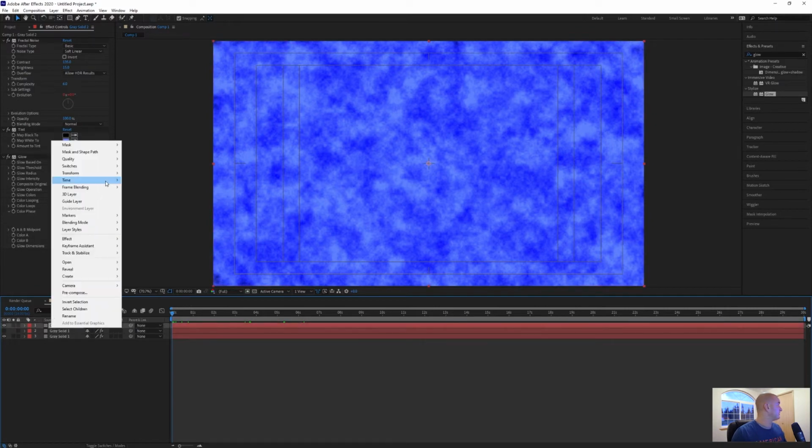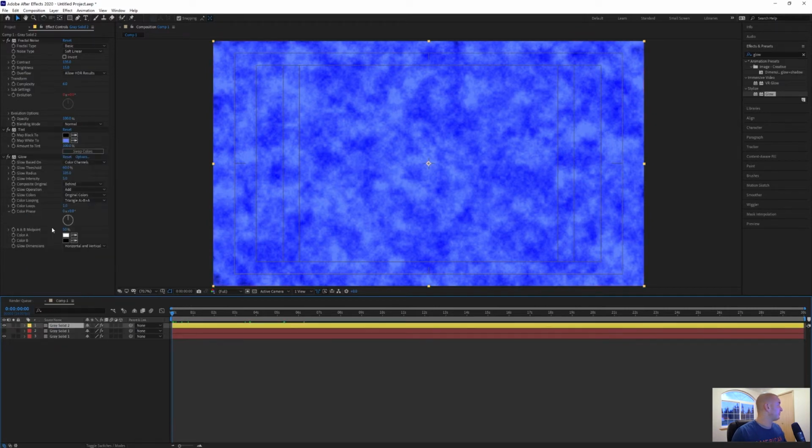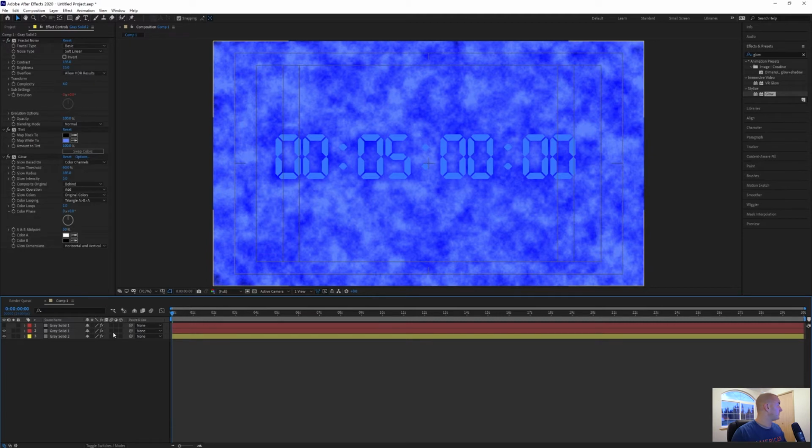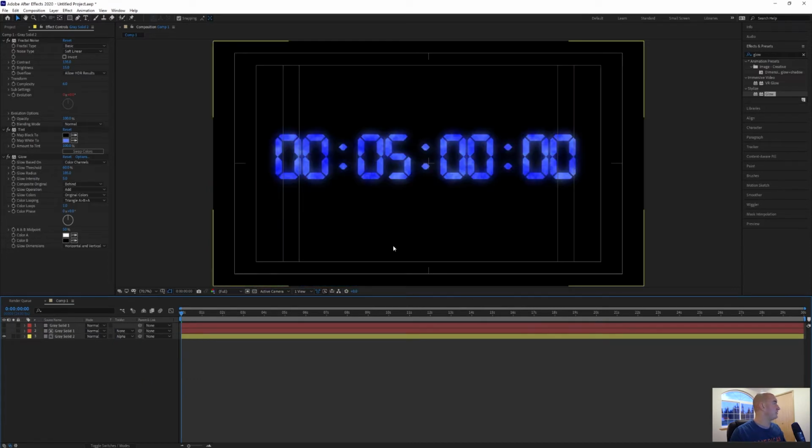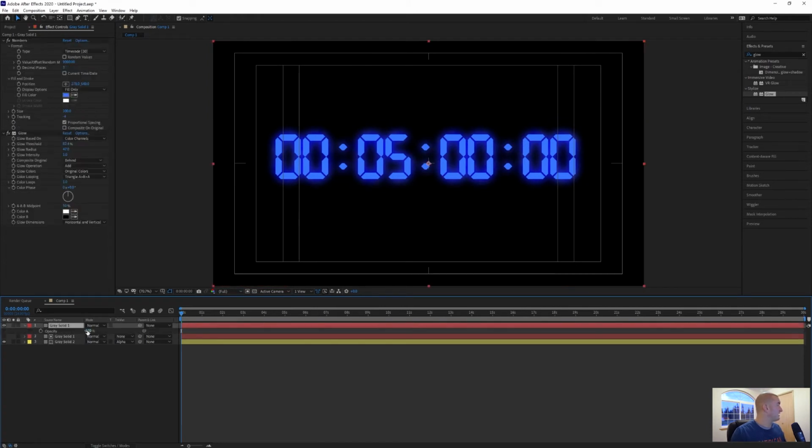Now let's give this some differentiation so we can see what we're working with. We'll make it yellow. Whoops. Drag that down to the bottom. And now we need to toggle this so we can see here and do gray solid one. So now you should be left with just your text and then the fractal noise layer coming through your text. And then with your glow, we're going to bring the opacity down on this some. Let's do all the way to 50.